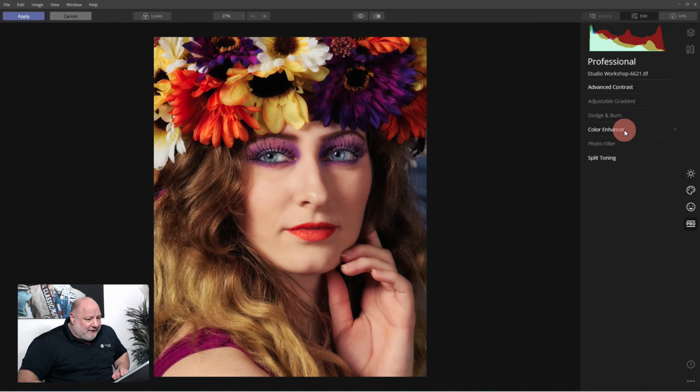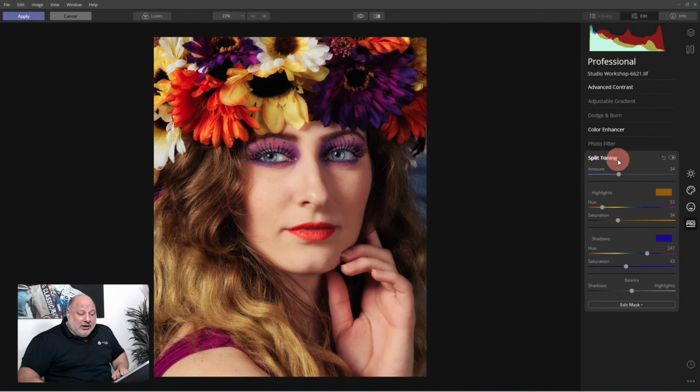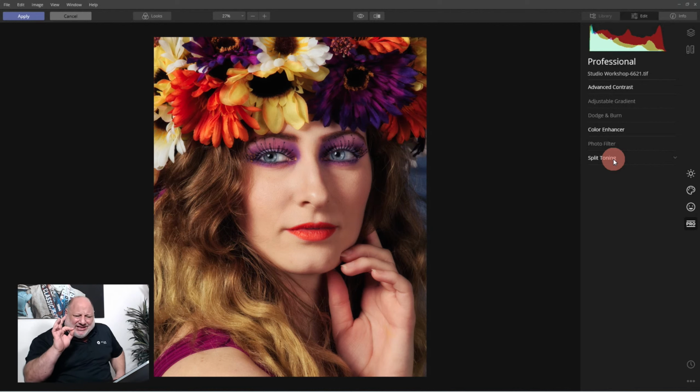All right, I love the color enhancer already. The split toning was a nice touch with the gold and the blue. So the gold in the highlights and the blues in the shadows. And again, it doesn't look like it's doing much. It's just that little extra.